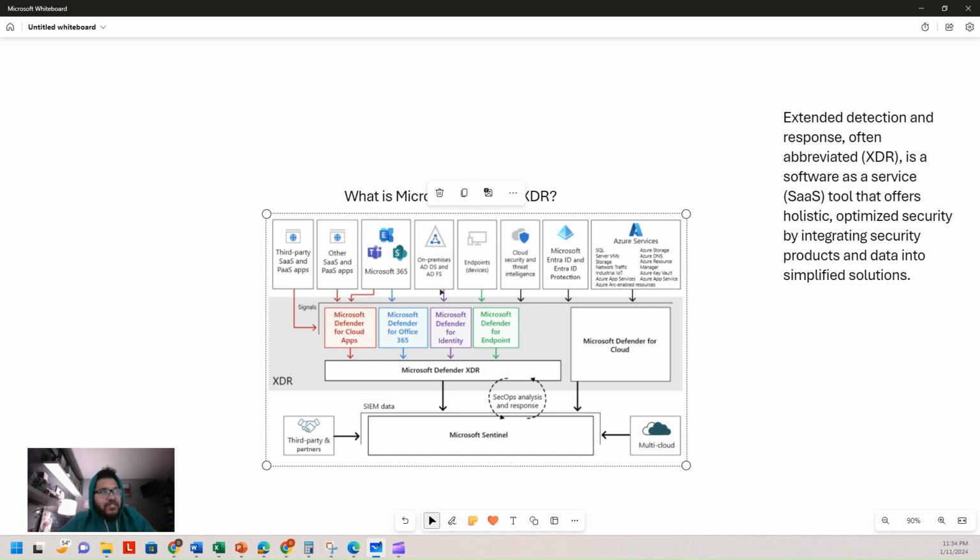Then Azure services, look at all those lists of services, right? We have SQL server, virtual machines, storage, network traffic, industrial IoT, app services, Azure Arc-enabled resources, Azure Storage, DNS, Resource Manager, Key Vault, Azure App Services. Then you add into that all the other Defenders that are in Microsoft Defender for Cloud. We'll do another series on what is Microsoft Defender for Cloud.